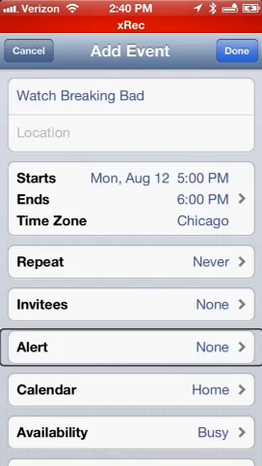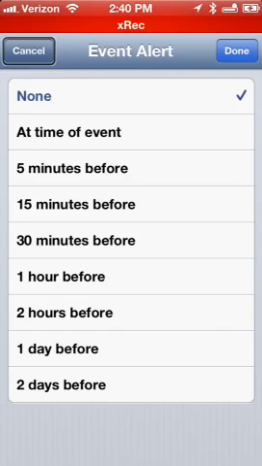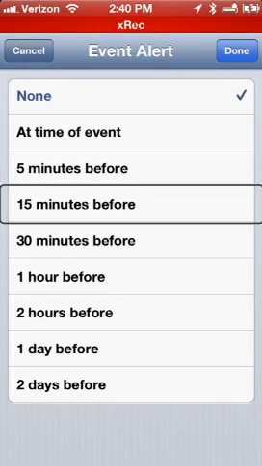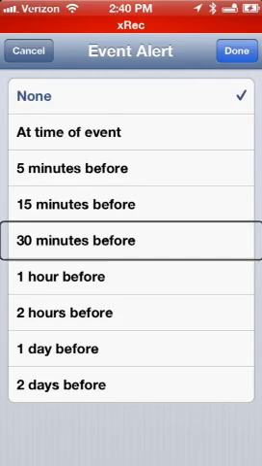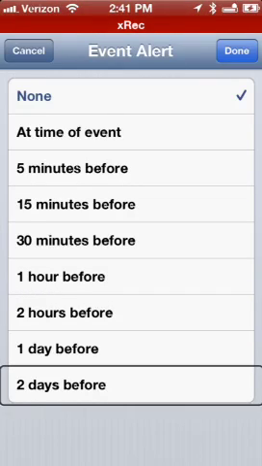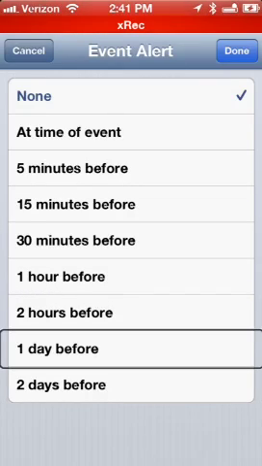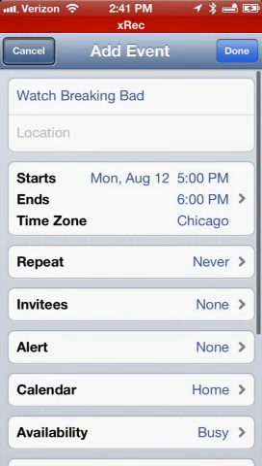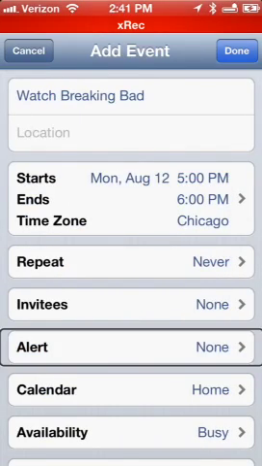Alert: None. But if I wanted an alert, well, let's say I do. At time of event, 5 minutes before, 15 minutes before, 30 minutes before, 1 hour before, 2 hours, 2 days, 1 day before, so I can get reminders. Cancel button. That's actually really helpful. I do that at work where I need to remind me of an appointment, 15 minutes ahead if I need to get something ready or whatever.